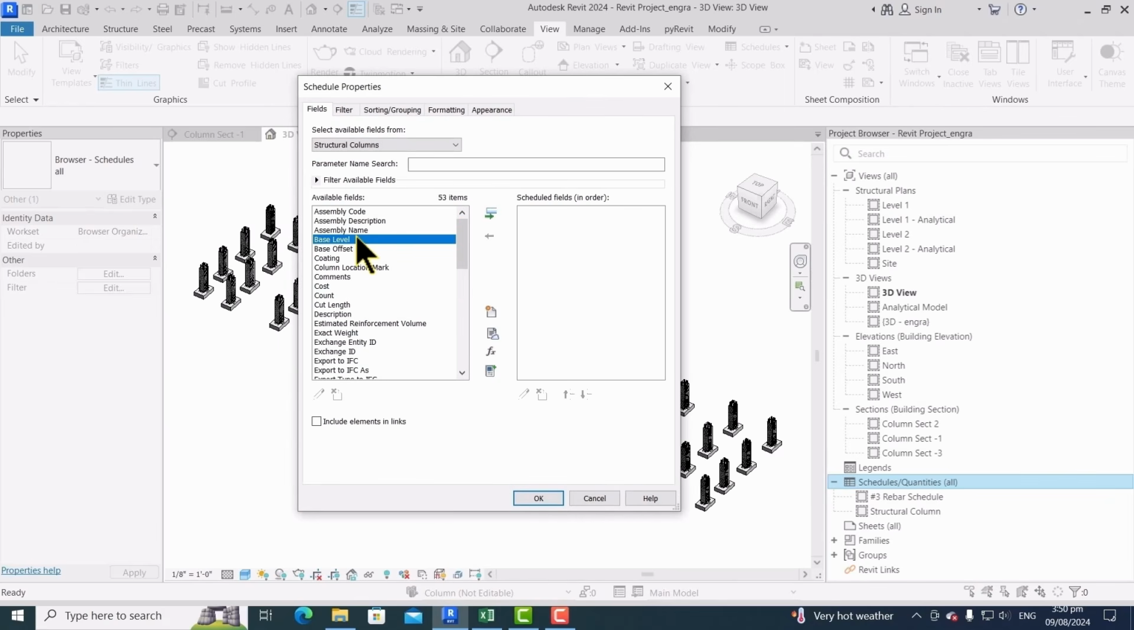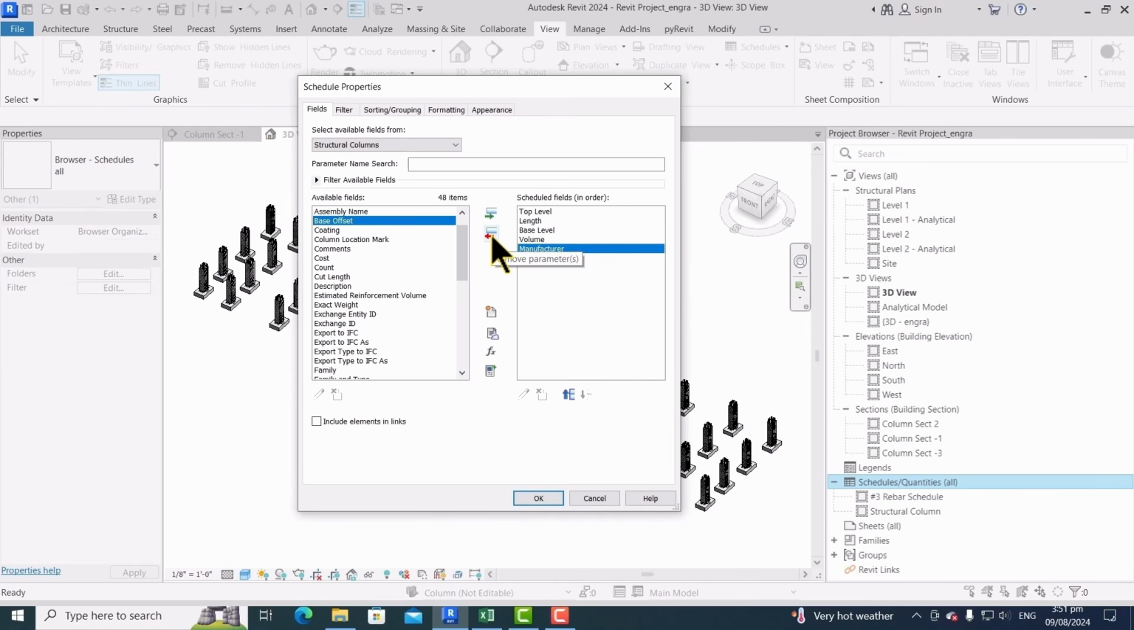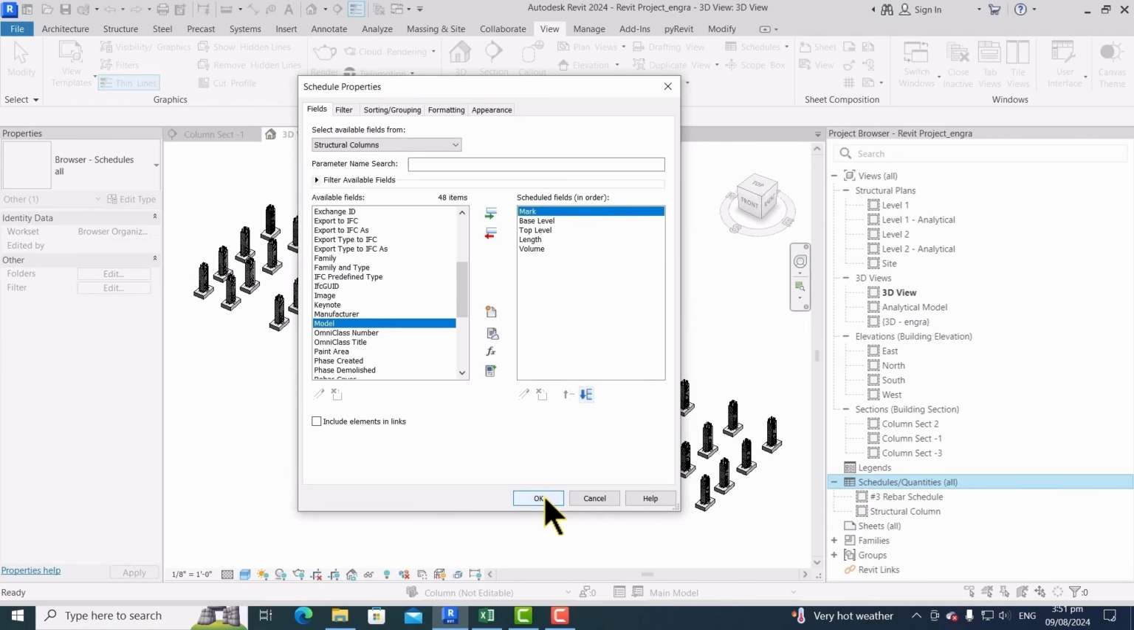In these schedules, we have to calculate the volume. So I choose volume, and to shift this volume from the left to the right side, I choose this arrowhead. And then I also use length, mark, and I also choose the levels, top level, and base level. To rearrange these, I can use these arrowheads. So to move the volume down, I click on this arrow. If I don't need this, then I select this option. Then I simply press OK.